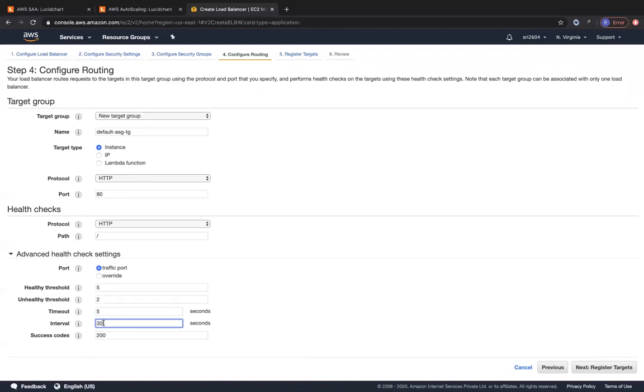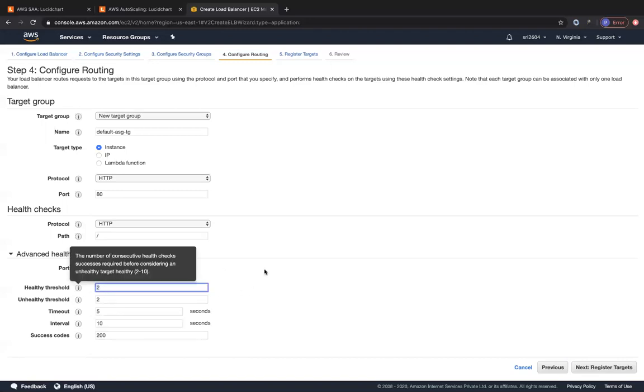I'm just going to bring down the interval alone to 10 seconds. And I'm going to bring down the healthy threshold to 2. 2 consecutive healthy thresholds, right? So I'll just explain these pretty quick. Healthy threshold means that you have to specify 2 healthy thresholds. That means your instance has to pass 2 consecutive health checks in order for it to be deemed as healthy. If it fails 2 consecutive health checks, it will be deemed as unhealthy.